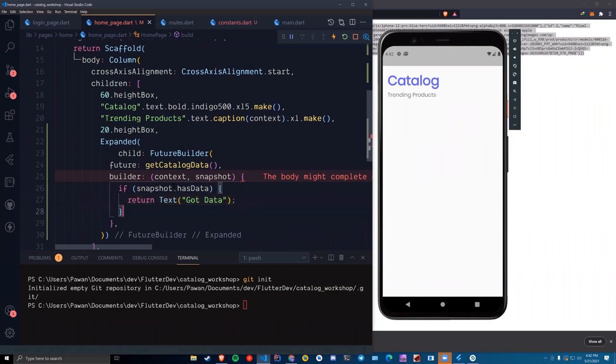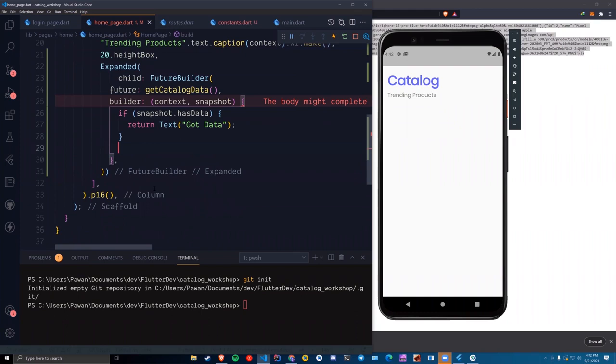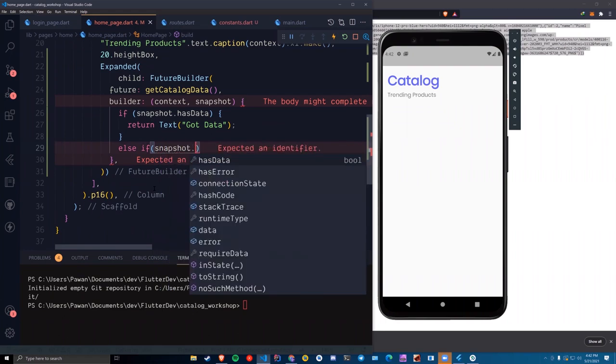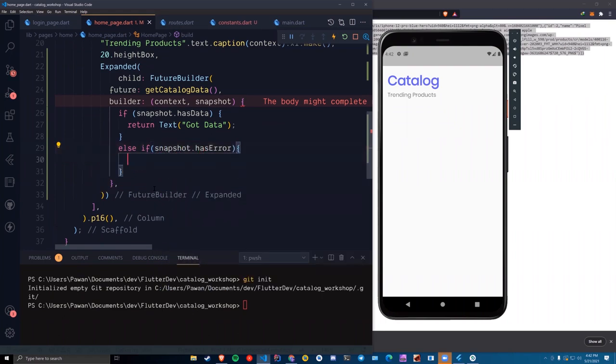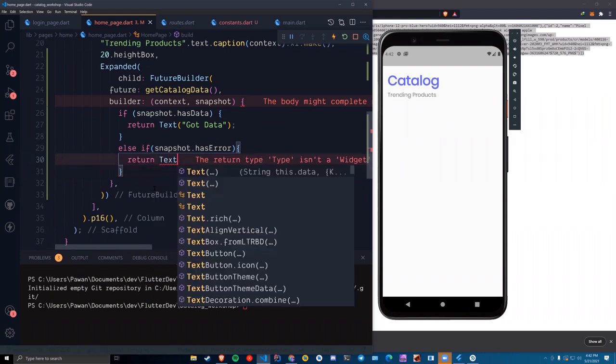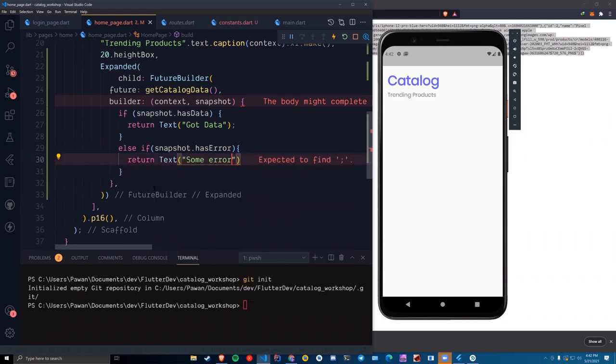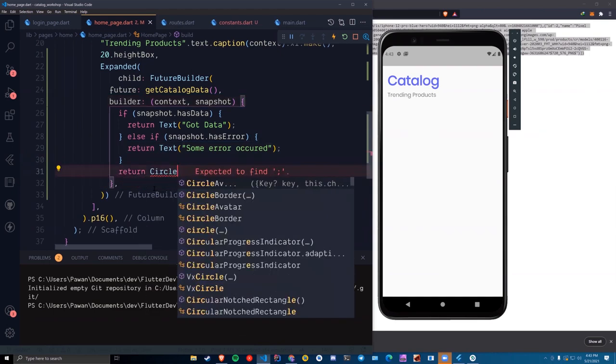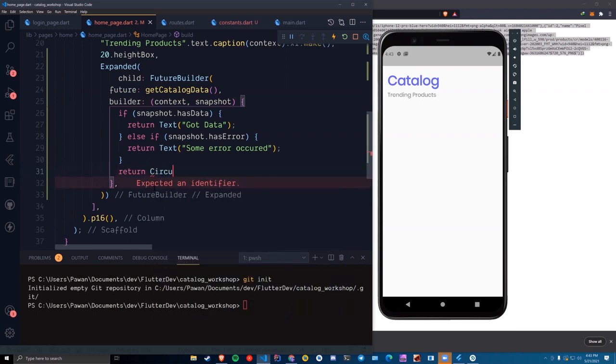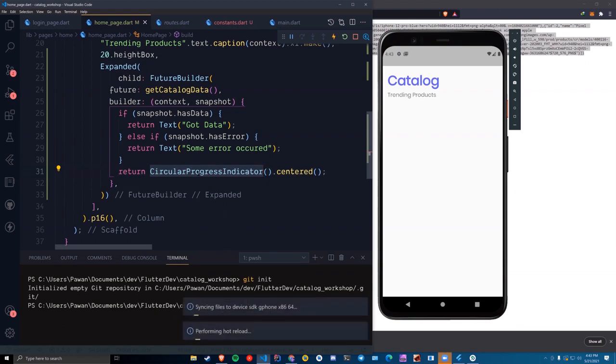And if it does not have data, which means it has some error, right? So if it has some error, then I can say snapshot dot has error. Then I can return a text saying that some error occurred. We don't know yet what kind of error occurred, but for now we can just say that. And last but not the least, we will return a circular progress indicator in the center, to show that the processing is still happening, right?